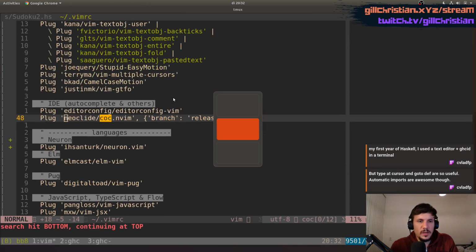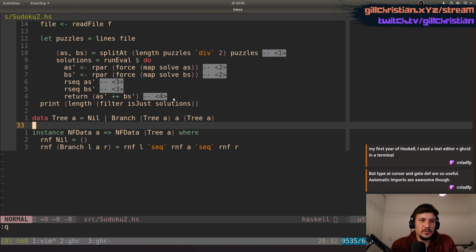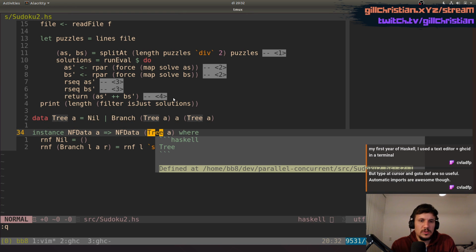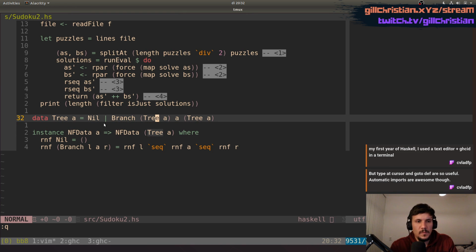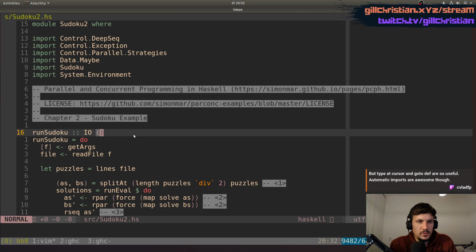Yeah, type at cursor and go to definition are already loaded. So how do you get the automatic imports? Is it a CoC thing or like, for example, what can I import?